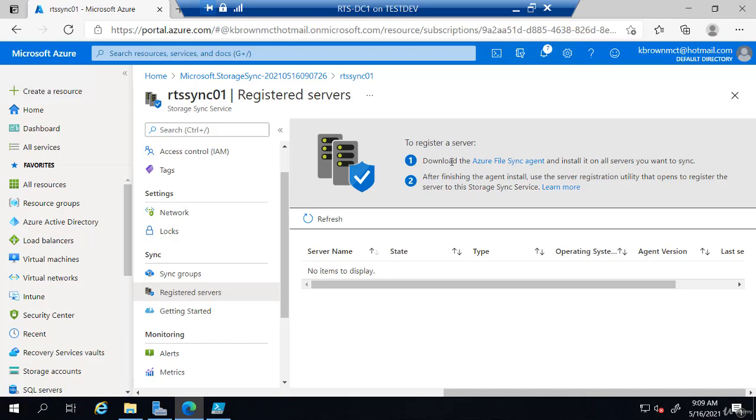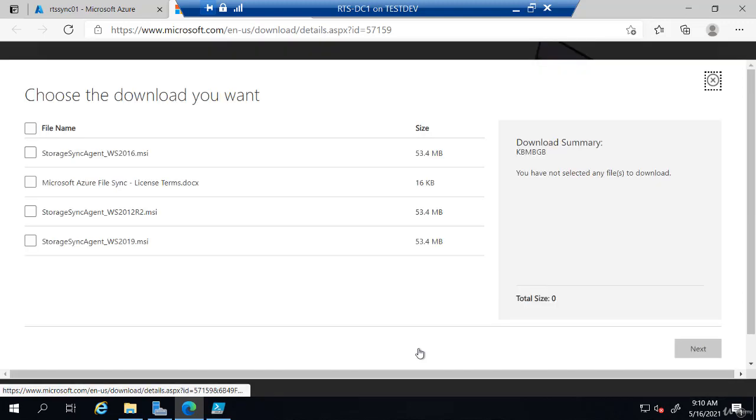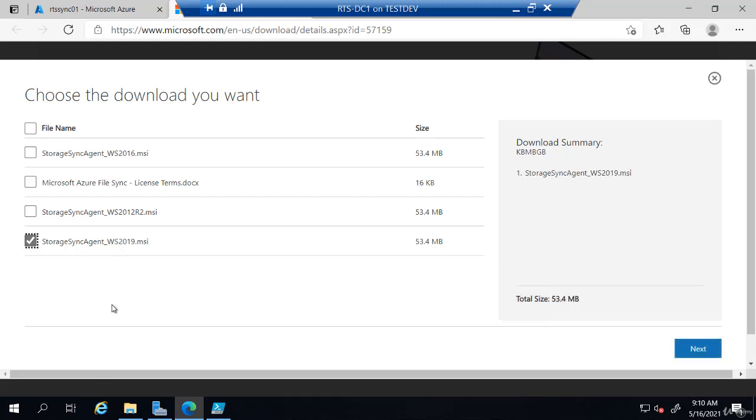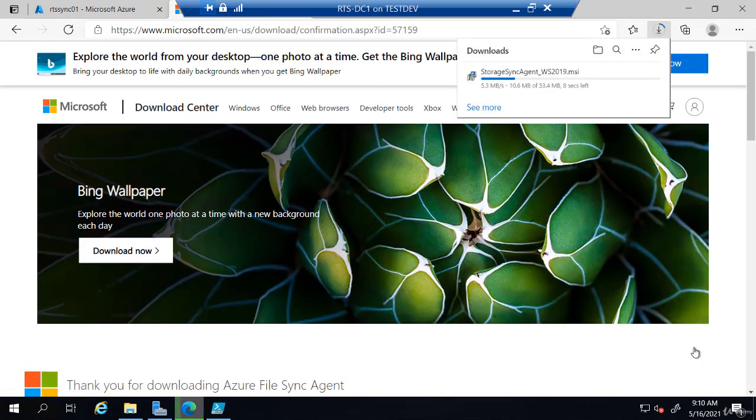What we have to do is download this Azure file sync agent. So I'm going to click that, and I'm going to download that to the local server I'm actually using. So if we scroll down here, there's a download. It gives me the option to download this storage sync agent for server 2016, server 2012 R2, server 2019. Well, 2019 is the one we want. I'll select that and next. And that is downloading here.